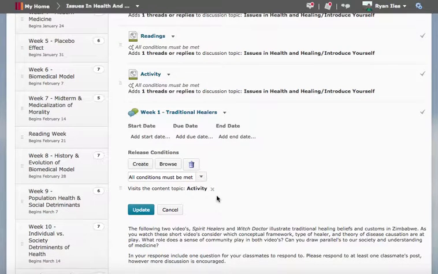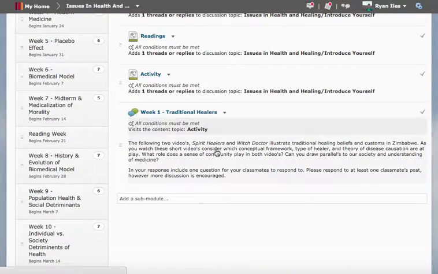So these are really easy to set up. You can create or browse current conditions. I have it set right now that they just need to simply view this file, but you can create different settings, such as you have to post a discussion, you have to complete a quiz, you have to receive a certain grade on a quiz. So there's a lot that you can do.